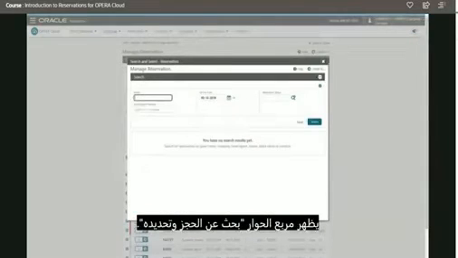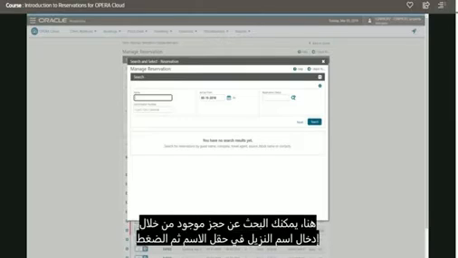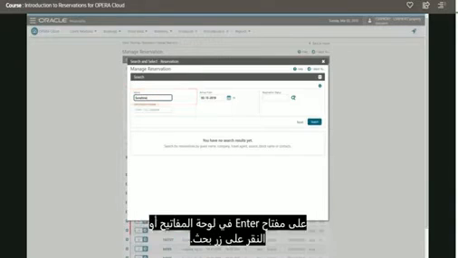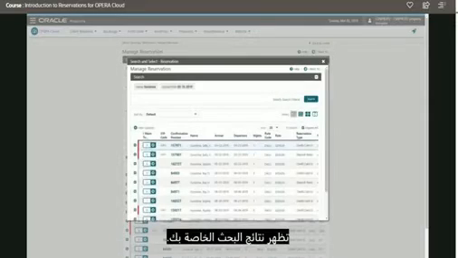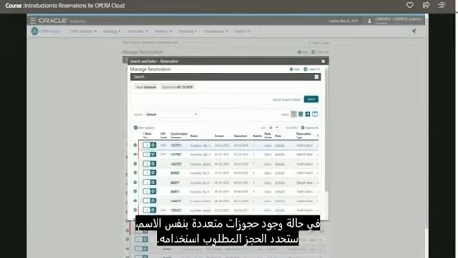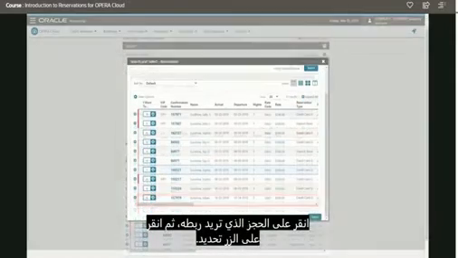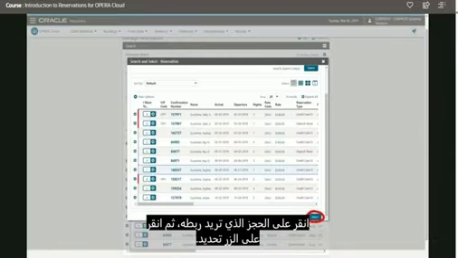The Search and Select Reservation dialog box appears. Here, you are able to search for an existing reservation by entering the guest's name into the name field and then pressing the Enter key on your keyboard or clicking the search button. Your search results appear. When there are multiple reservations with the same name, you will determine which reservation is to be used. Click the reservation you need to link and then click the Select button.